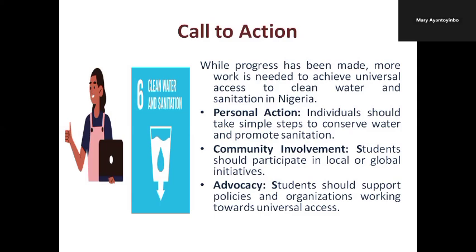And the first thing is, every one of us must take personal action. There's this saying that says, change begins with me. And there's also this saying that says, if you want to go far, you go alone, but if you want to go further, you go in group. And because to ensure this clean water and sanitation, we want to go further, we are not going alone. We are going in groups. Individuals should come together, take simple steps to conserve water and promote sanitation.